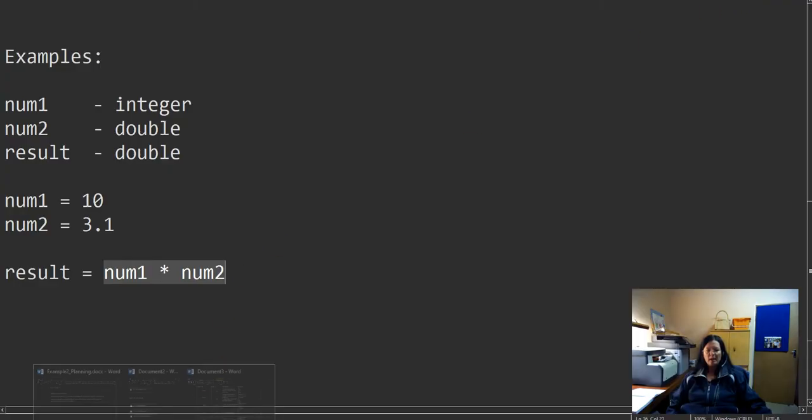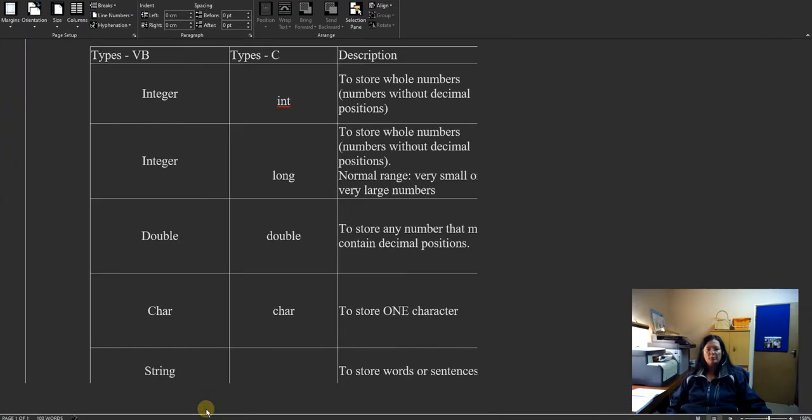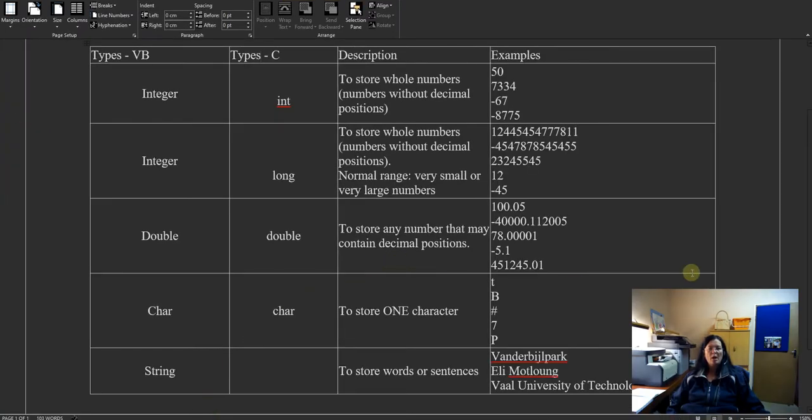Okay, in programming, we normally have the following types. And I gave you in the first column the types used in VB. The second column, the types used in C, another language. Just as an example, you'll see they are not really very different.